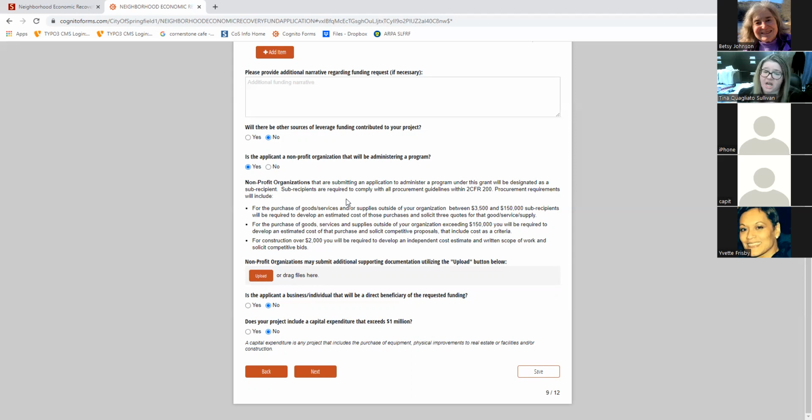So I am meaning any organization that will be administering some kind of program that isn't basically a business or an individual entity that we would apply subrecipient rules to. So I would consider a neighborhood organization a nonprofit for the purposes of this federal grant. Does that answer your question? Yeah, we don't. So the organization does not have to be a 501(c)(3). Not that I'm aware of.